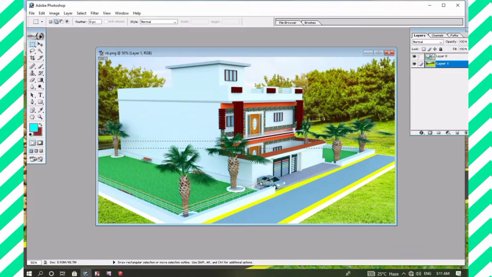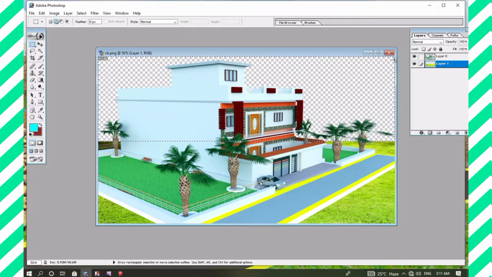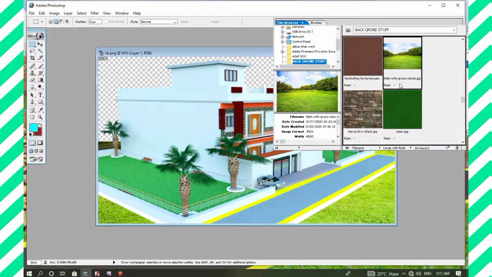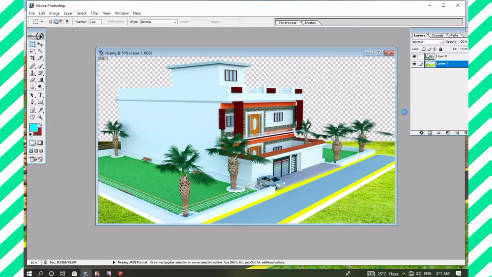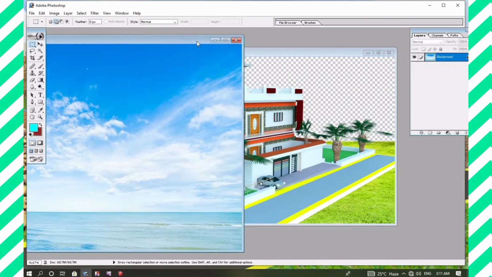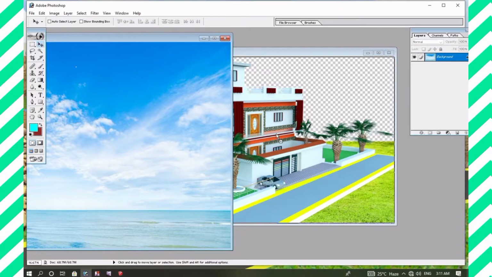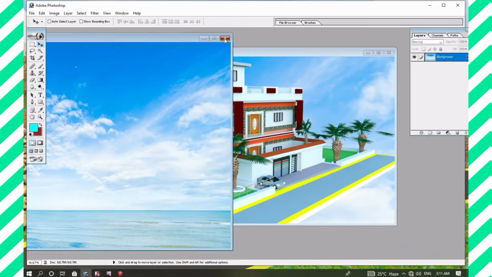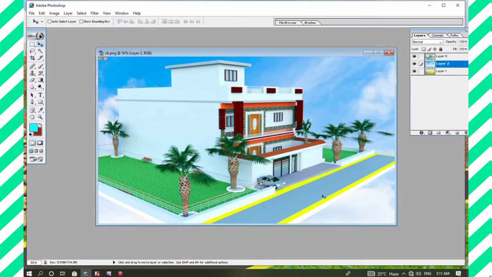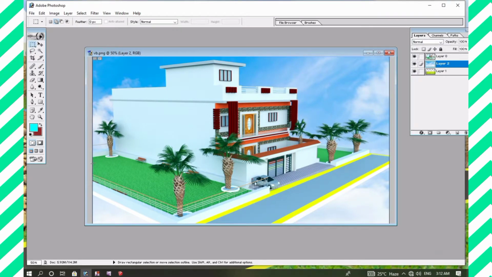So I will delete this upper portion from this layer. Now dear friends, the upper portion of this second layer, which is the background, is deleted. Now I want to select the sky portion for this image. I will drag this one, and now I will delete this picture. As you can see, this lower portion of this layer is meaningless for us, so again I am deleting this lower portion.